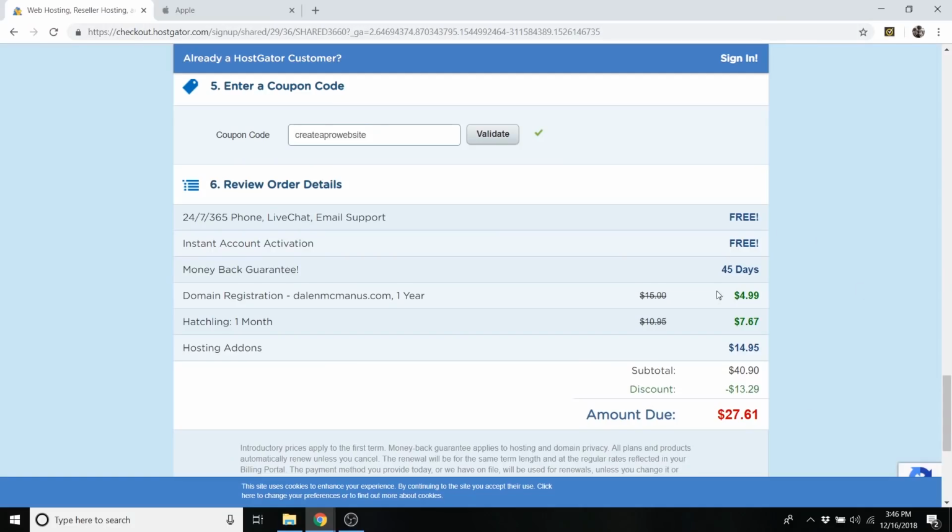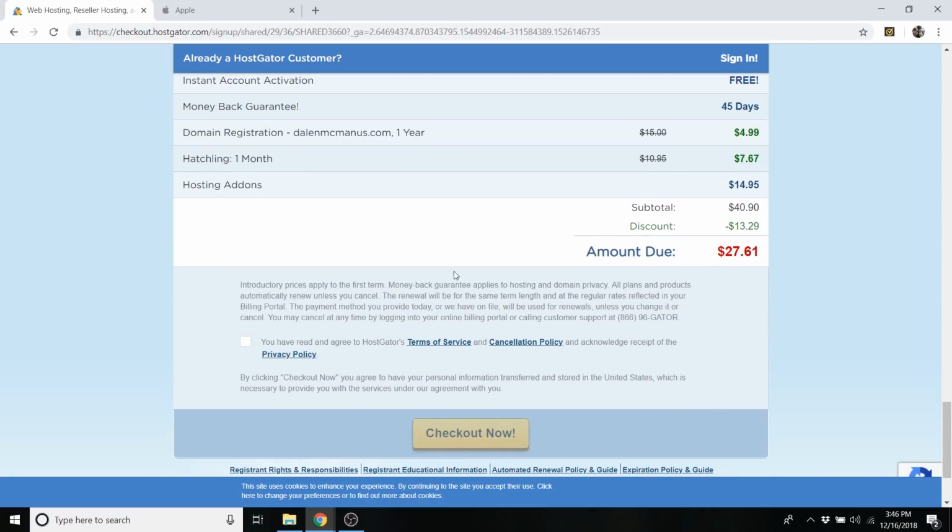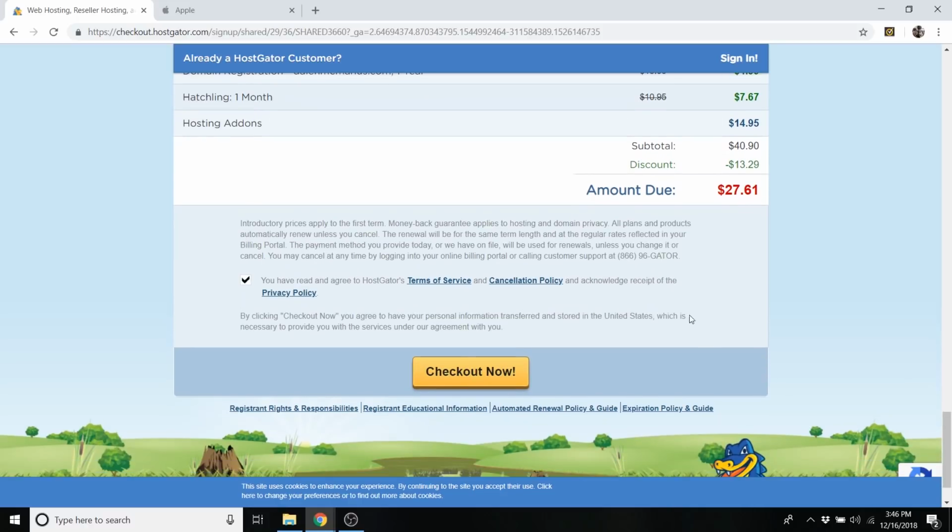So let's just review this real quick. So you can see we've got our domain registration for 1 year, which dropped from $15 to $5, which is awesome. We've got our hatchling plan, which was originally $10.95, which went down to $7.67, and then our add-ons is just our privacy protection, which again, I highly recommend. So let's go over to, we actually got to agree to the terms. So you have read and agree, and then you can click checkout now.